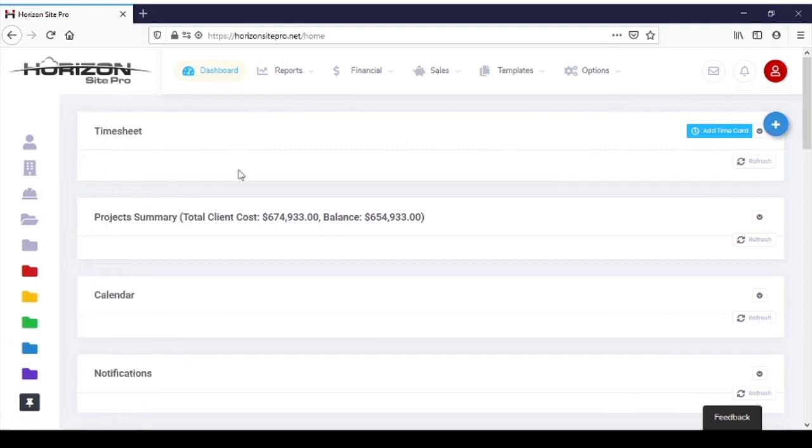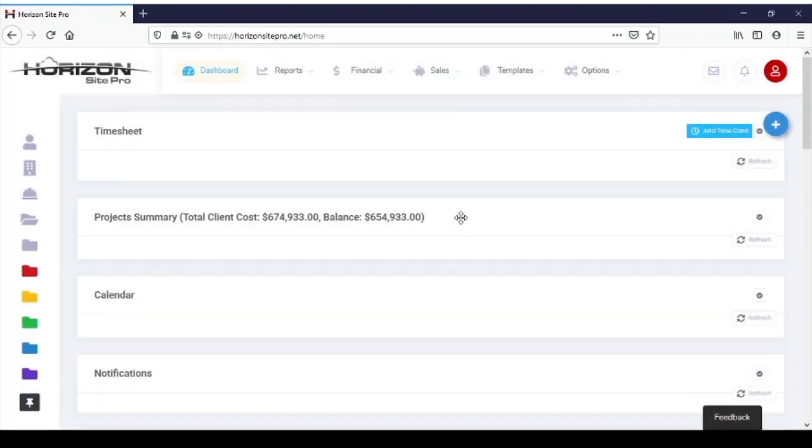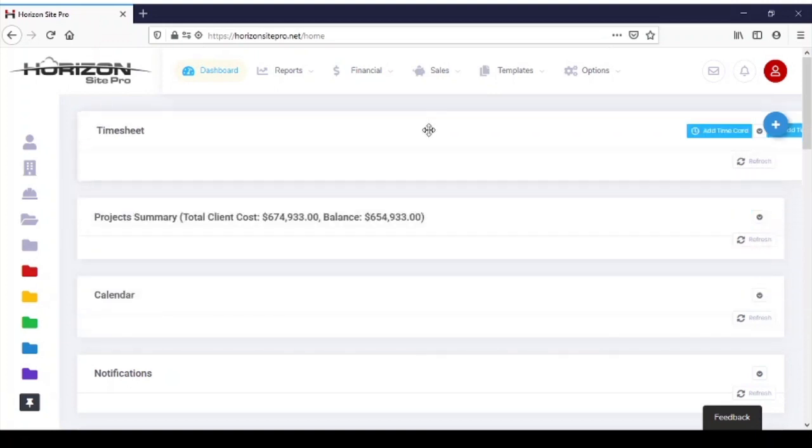If you're missing this timesheet widget on your dashboard, click this plus sign. It may be unselected in the list. Select it. It'll come back up. As we talked about in the dashboard video, you can also move this around to wherever you want to on your dashboard.